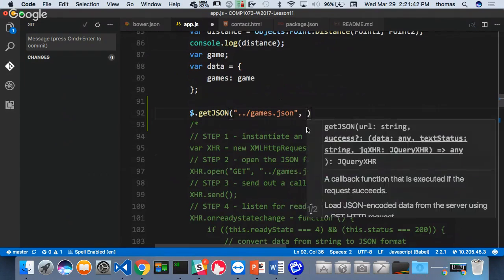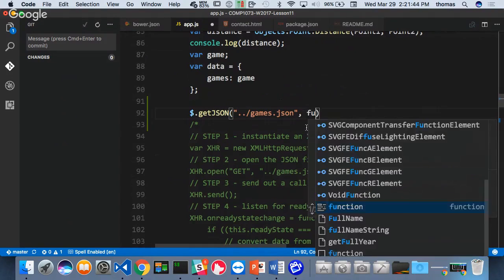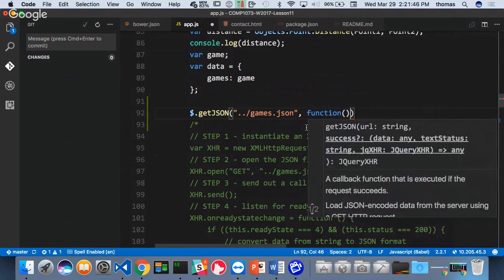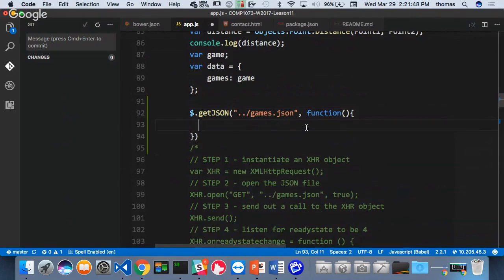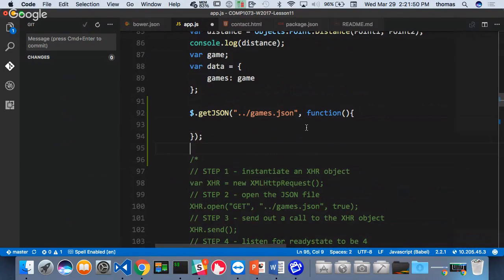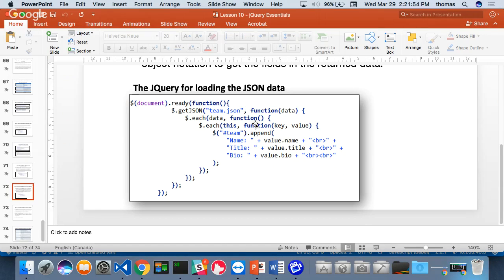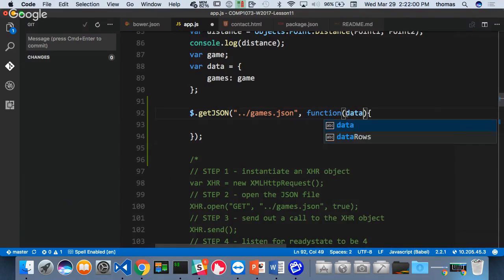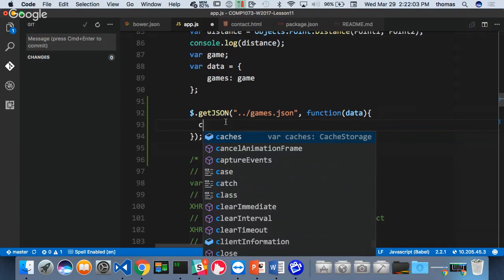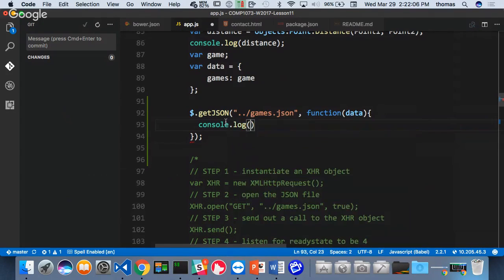Then some kind of callback function on success. This is my callback function. This is where it's going to happen. On success, I want to pass in my data object so I can read it. Let's print out my data object for now, before we start redoing my stuff. Console log, let's look at the data object and see what we're going to get.